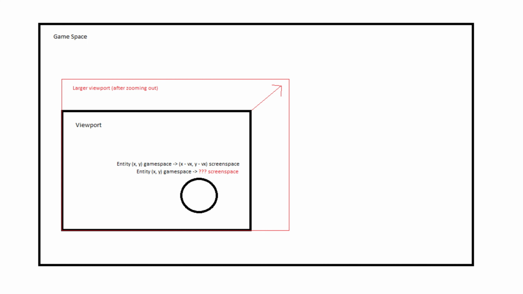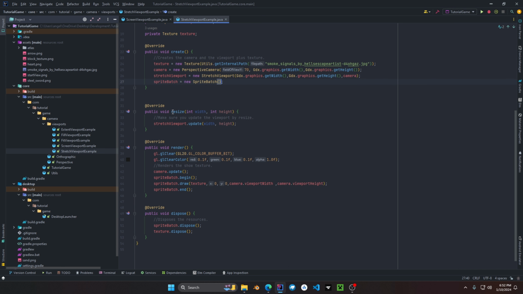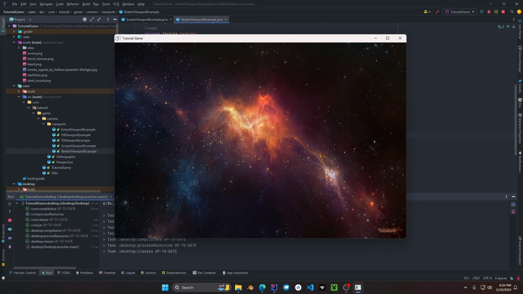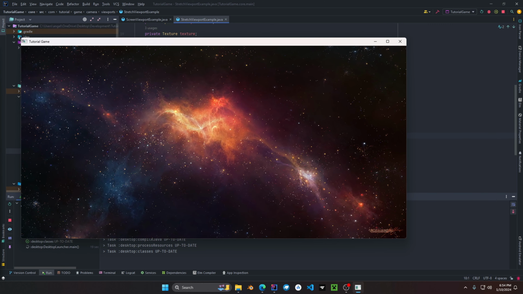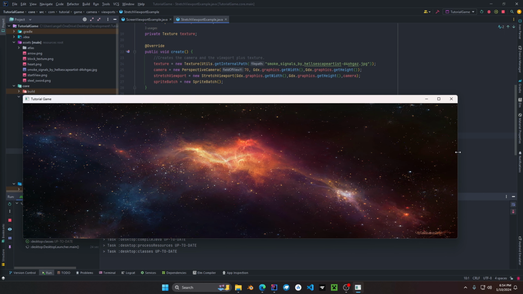You can think of a stretch viewport as the viewport always stretching to the scene no matter what the virtual size. Here's an example of showing one. We initialize a stretch viewport with the graphics width and height, and then pass in the camera as a third parameter. Then after, in the resize method, we update the width and height with the update method provided by the viewport class. The results can be seen here. As we can see, when we resize the window, the image gets stretched. This is why they call it the stretch viewport.